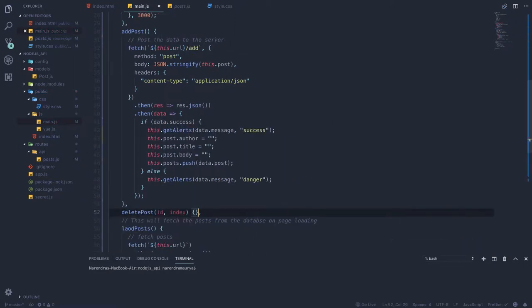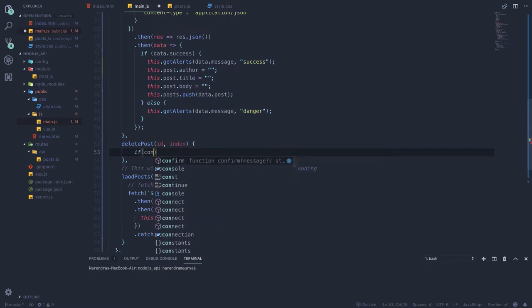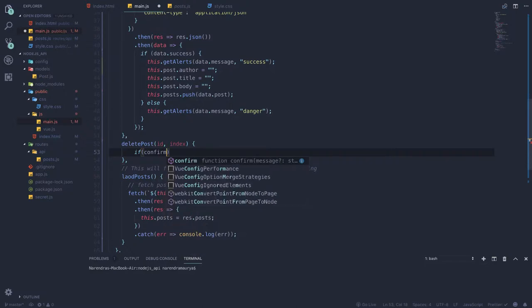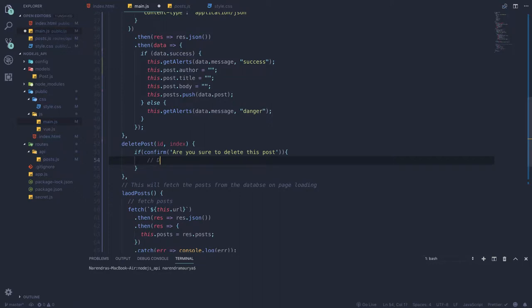And for index, now I will be making one AJAX call, a fetch call with a delete request. For the delete request, we also want one more confirmation dialog. So for that, the default Google Chrome confirm method is also available, and we can pass it a message. Are you sure to delete this post? And if this is confirmed, we want to delete the post from the server, and else we don't want to do anything.